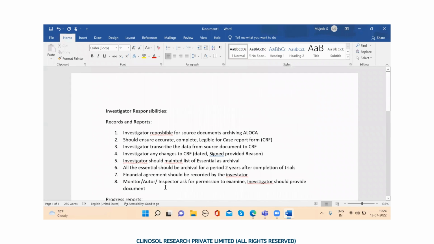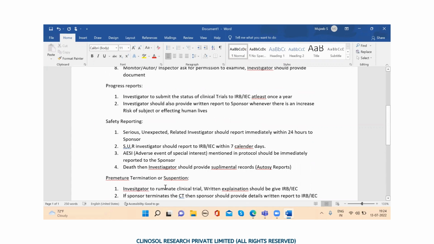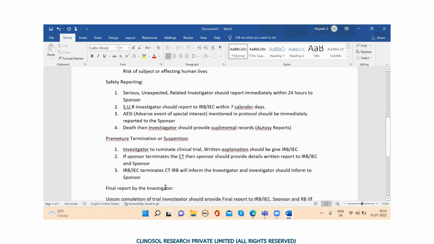The first one, records and reports. I spoke about the source documents, CRF, transcribing, essential documents, and all those details. I spoke about the progress reports, which the investigator has to submit to the IRB/IEC as well as to the sponsor. Safety reporting: the timeline for reporting serious adverse events to the sponsor and to the IRB/IEC, and any AESIs and supplemental records, I spoke about. And premature termination or suspension of the clinical trial.